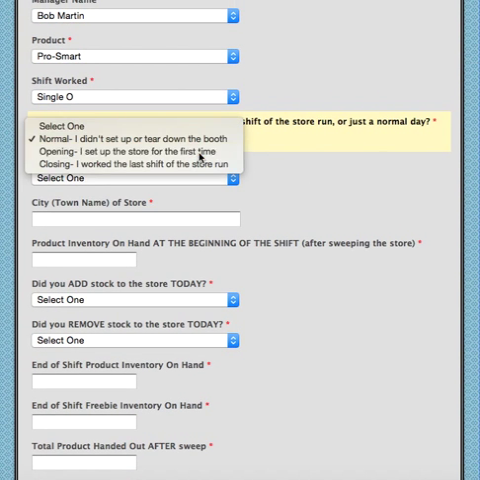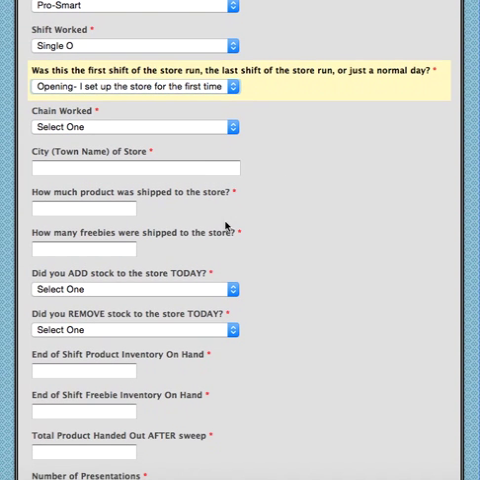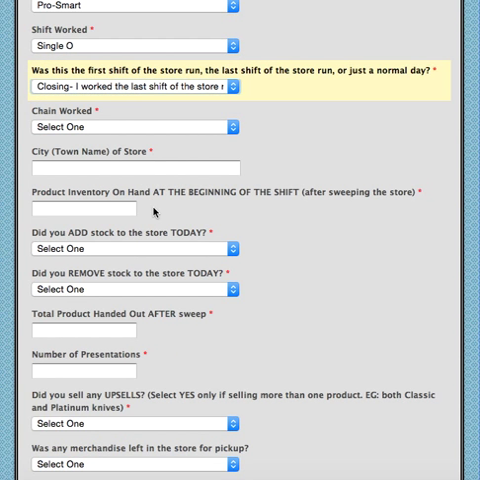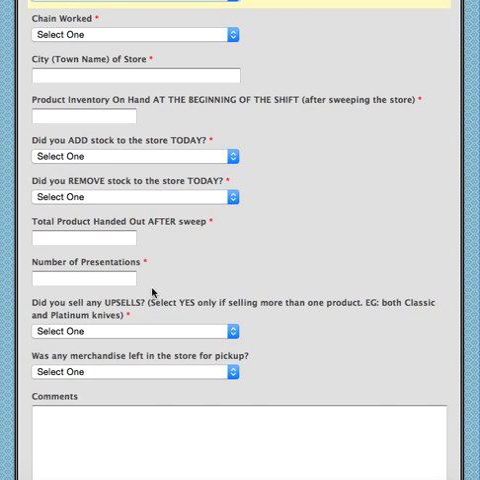However, if it's opening day, it's now going to ask you how much product was shipped to the store and how many freebies were shipped to the store. This is Noreen's way of being able to double check that whatever she shipped actually ended up arriving at the store. Or if you select closing, you'll note that we do not ask you what your closing inventory is, because more often than not, your closing inventory is going to be 0.